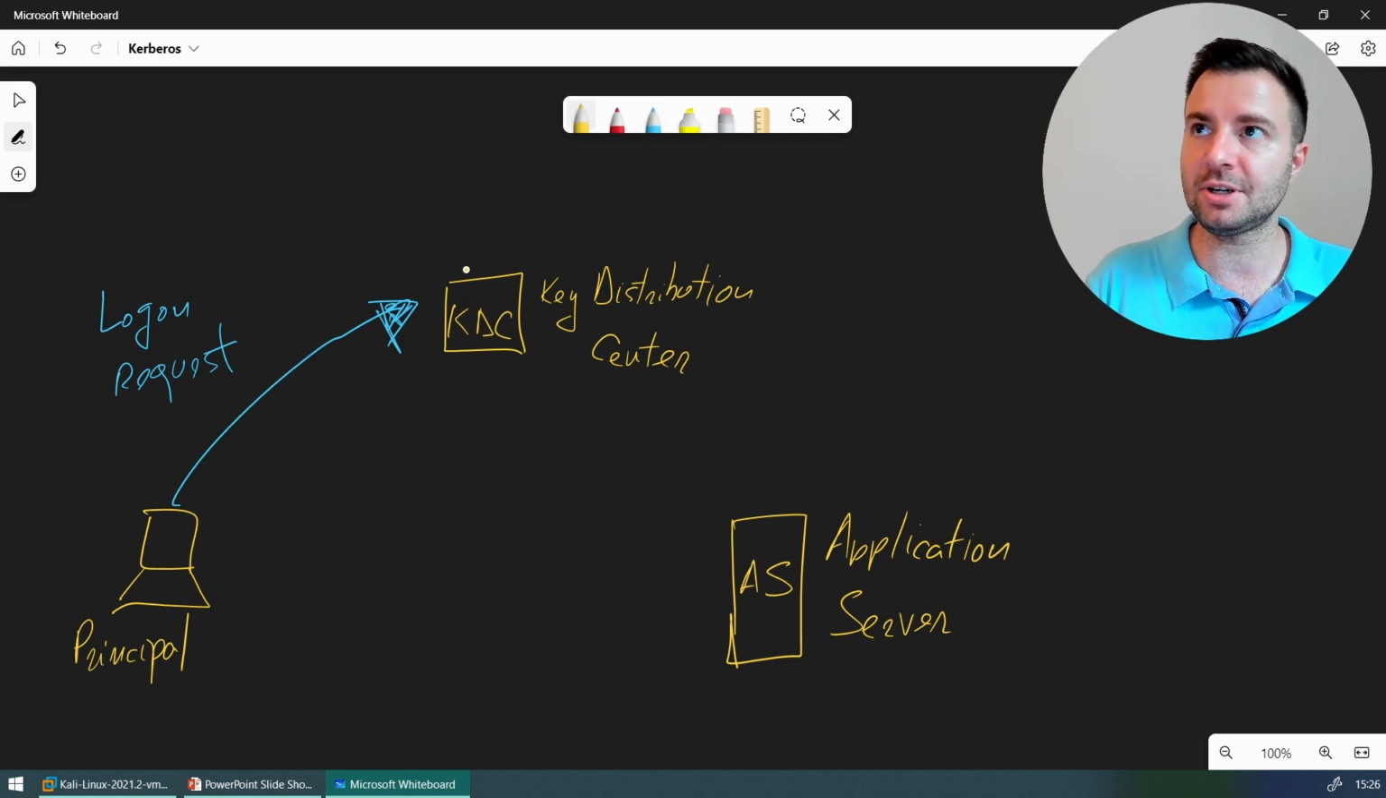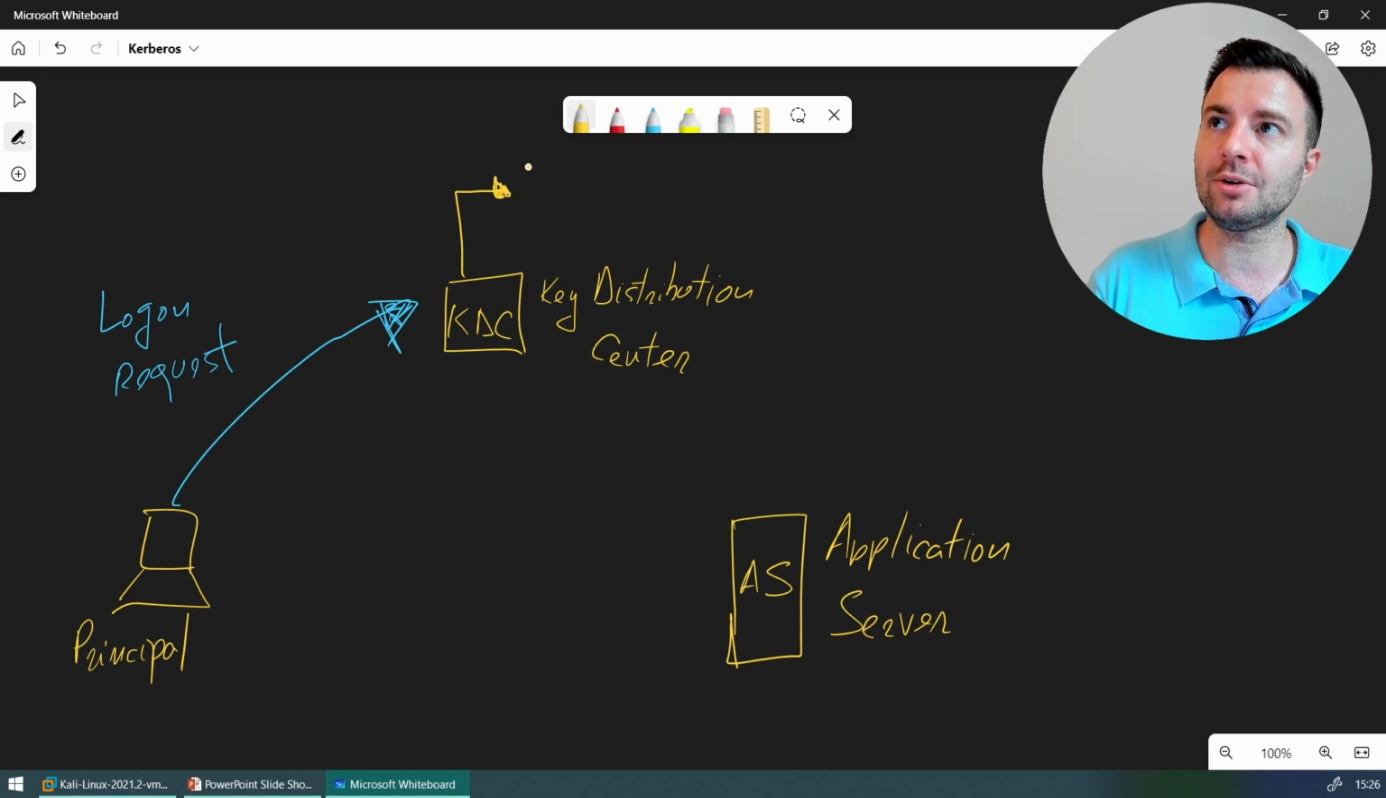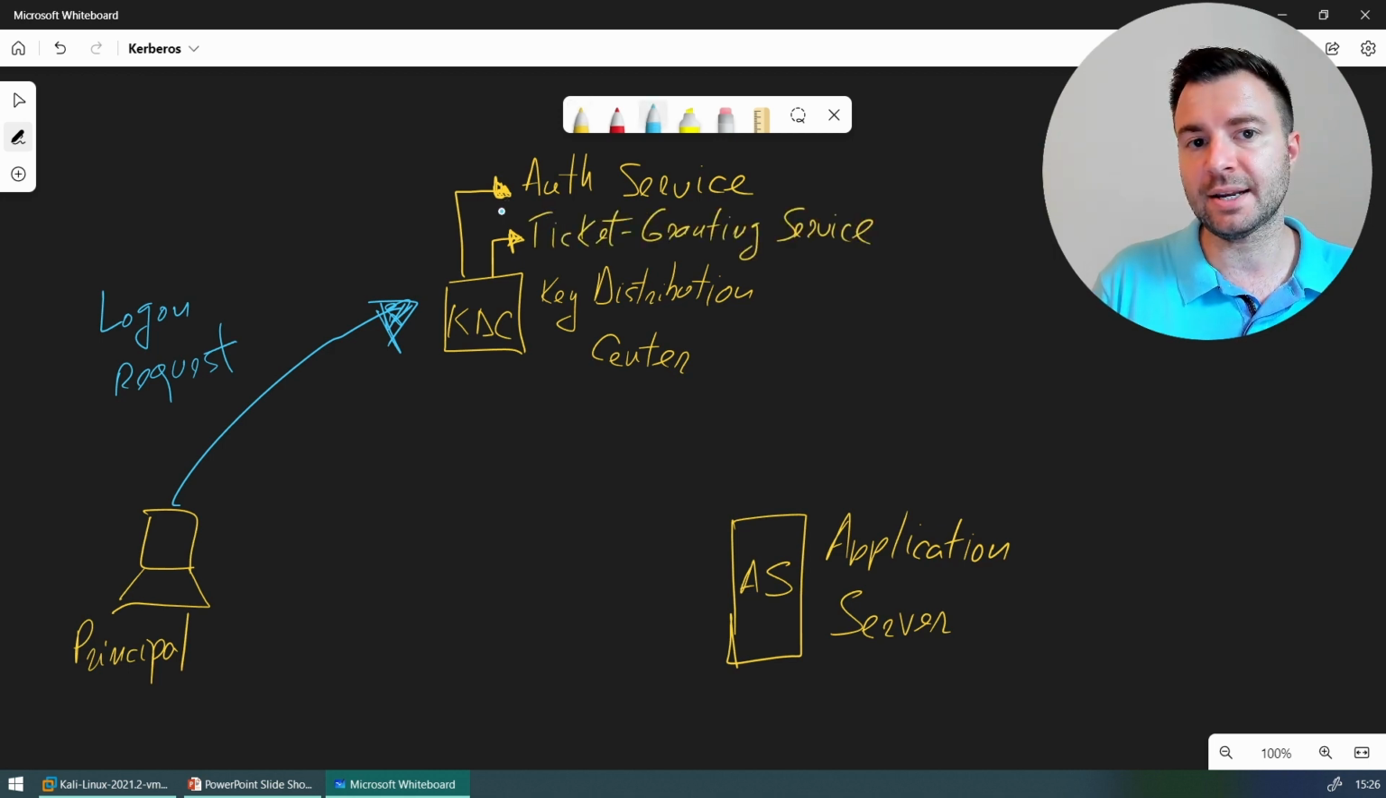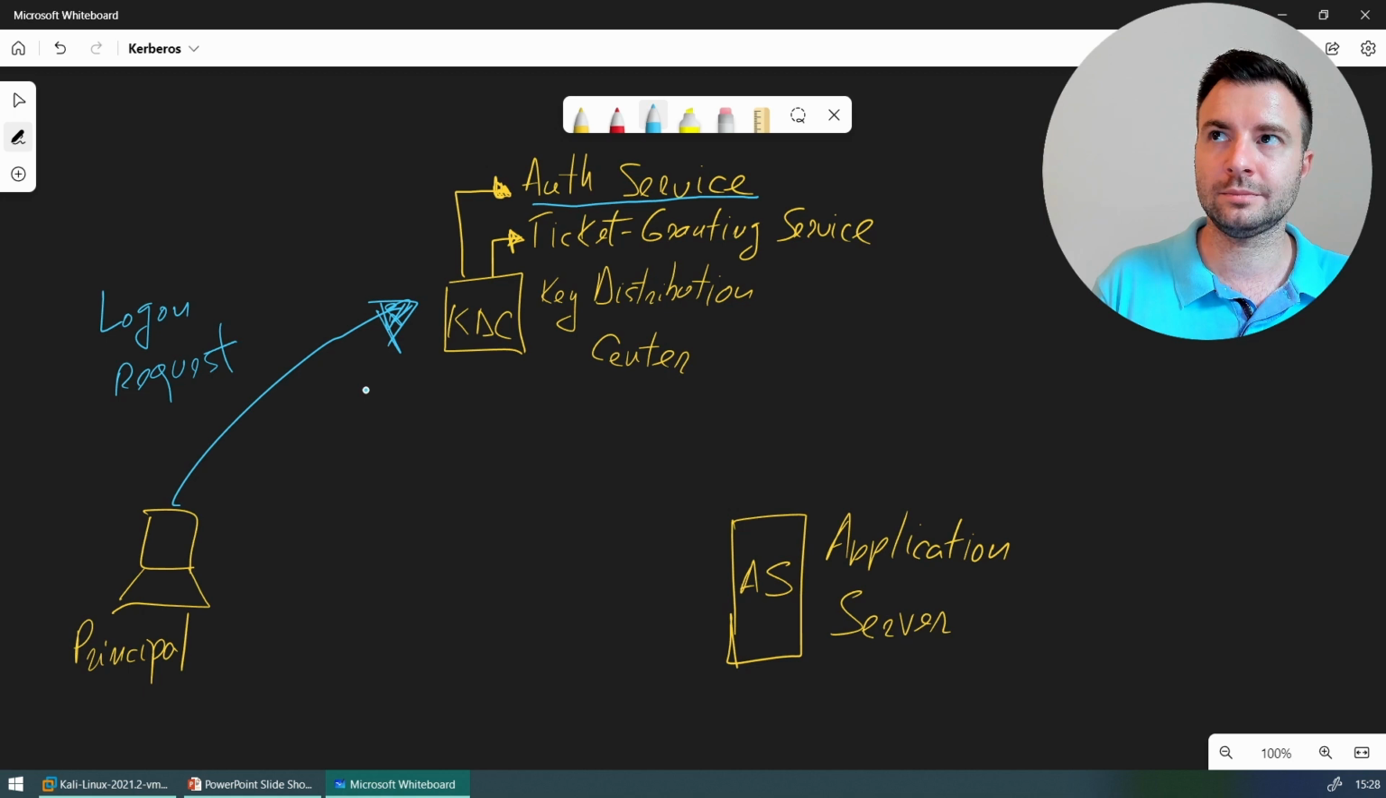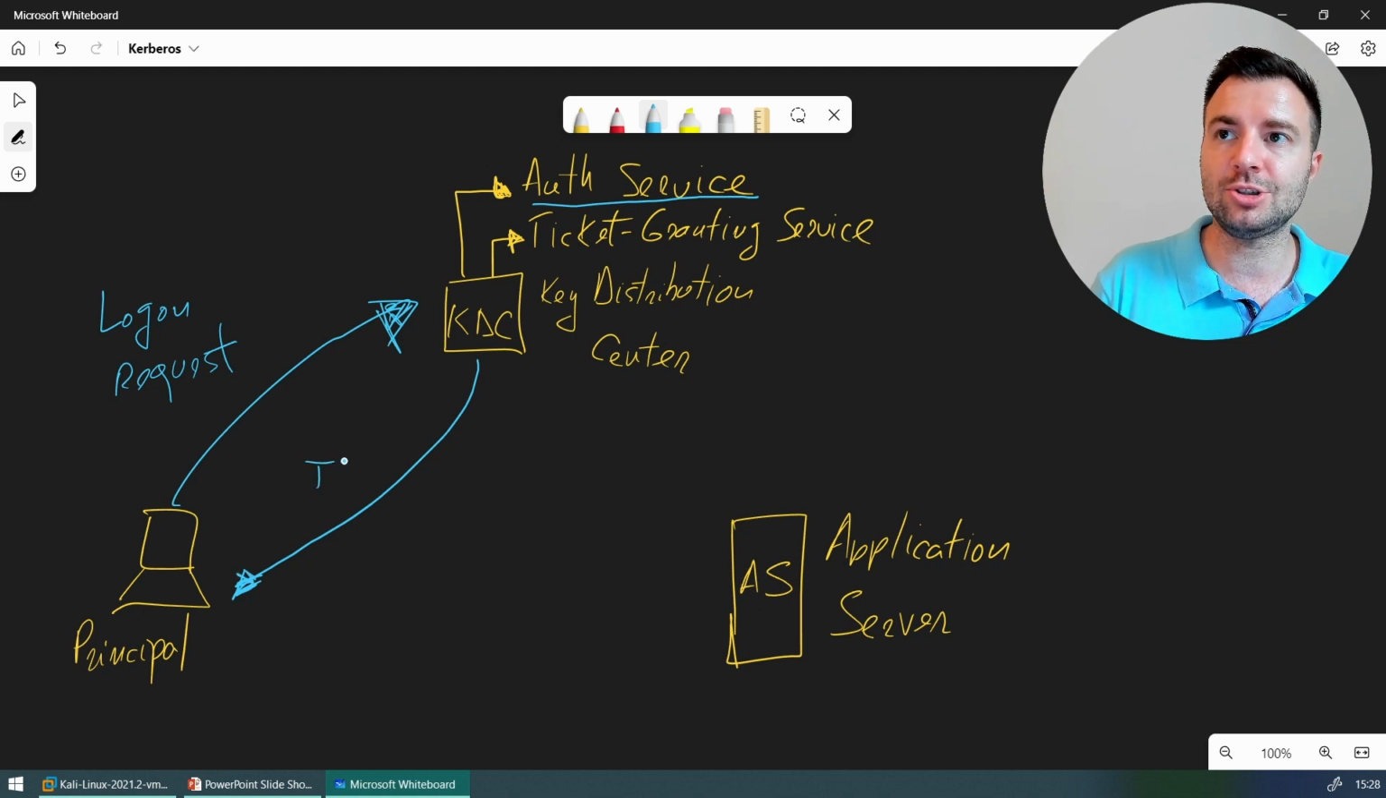Now, the key distribution center is actually made up of two different sub-services. One of them is the authentication service, and the second one is the ticket granting service. The service that actually evaluates our logon request is going to be the authentication service, so this is the first one that we're going to be talking to. Now, if the authentication service decides that it liked your logon request and you are now authenticated, then it's going to reply back to you with something called a TGT. That is a ticket granting ticket.